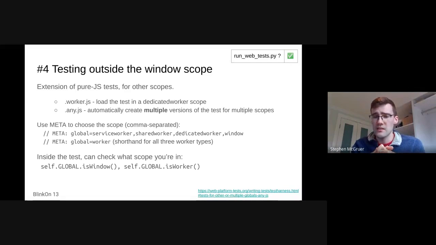Again, you use this meta thing to choose the scope. So it's this global flag. You give it a comma-separated list of scopes. There are 4 scopes available, the 3 types of workers plus window, or you can use the shorthand worker, which just stands for all 3 workers. In each case, we will load the appropriate type of worker. We'll install your script into the worker, and we'll take care of getting the results back from it. If it matters, you can check what type of test you're currently in using self.GLOBAL.isWindow and self.GLOBAL.isWorker. And no, I have no idea why there's 2 of them when they're just the inversion of each other. Don't ask me.